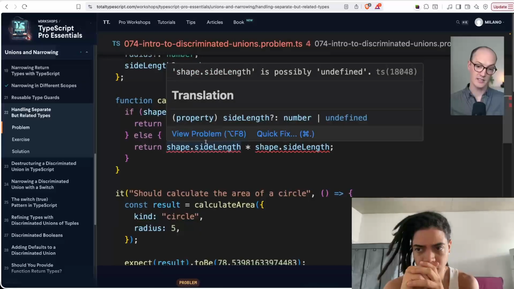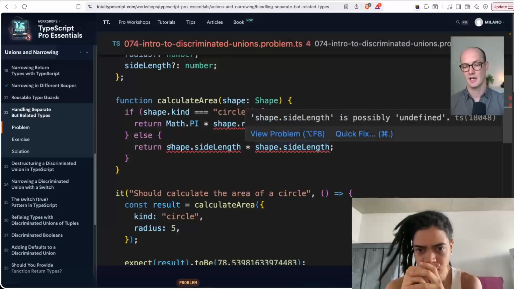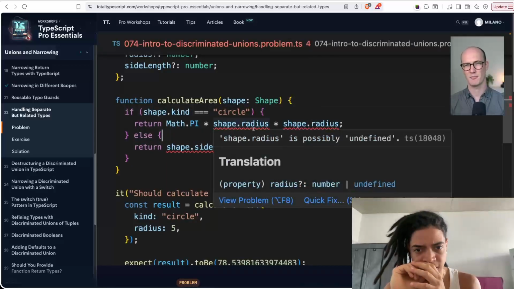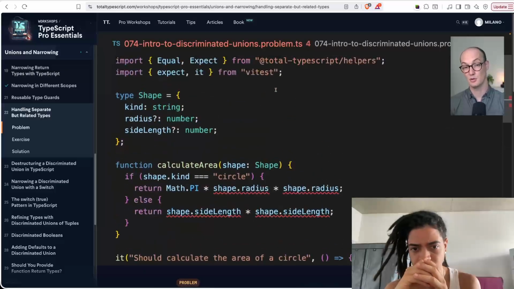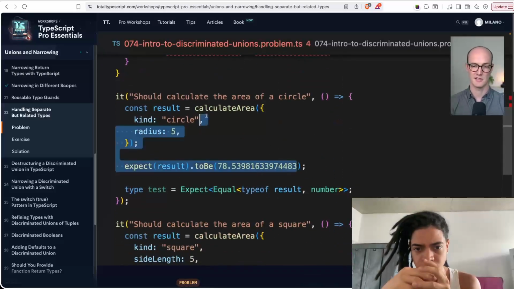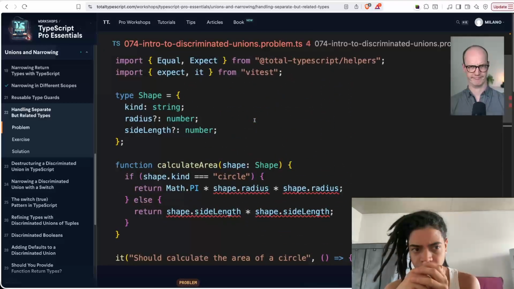And then otherwise, if it's a shape.sideLength, we assume it's a rectangle instead, and then we just return shape.sideLength times shape.sideLength. So you can imagine this is a kind of polymorphic function which takes in two separate shapes. And we've got some tests down below. We're expecting the test to pass if we calculate the area of the circle correctly.